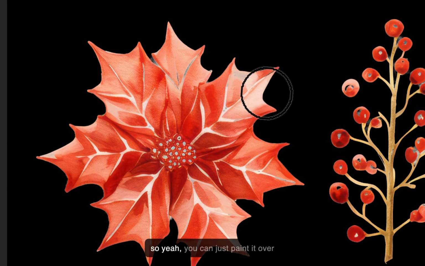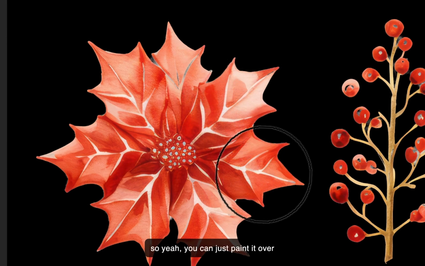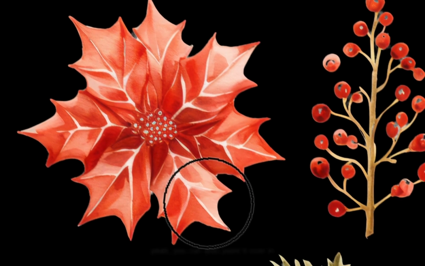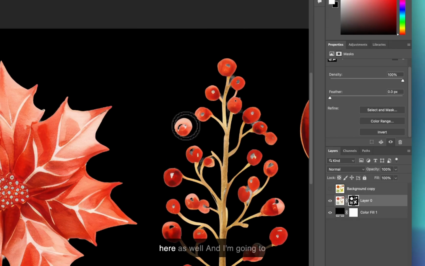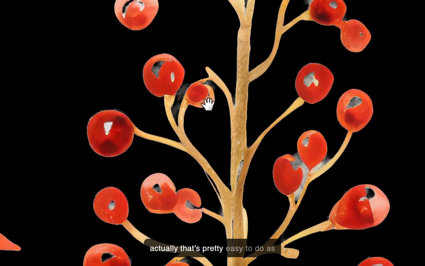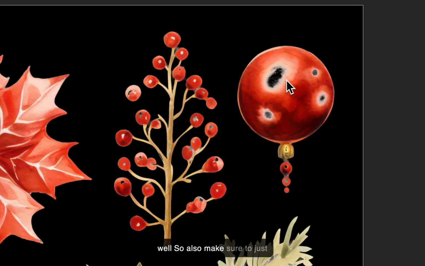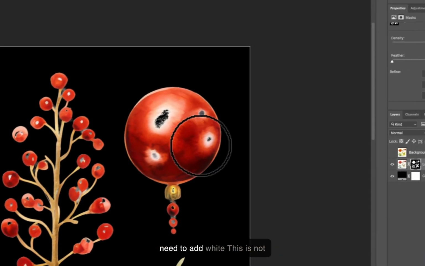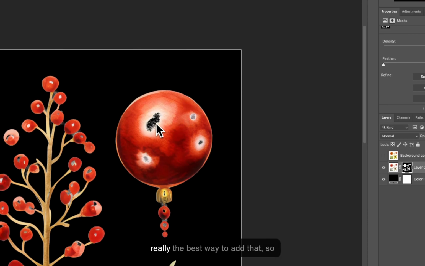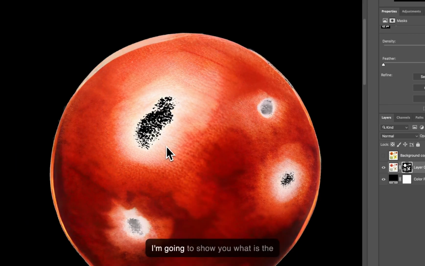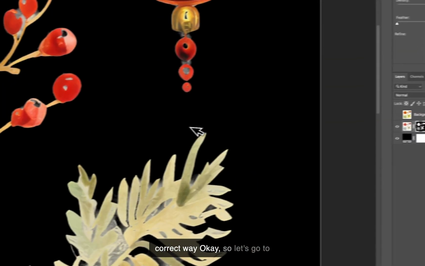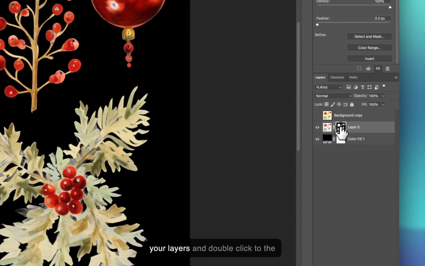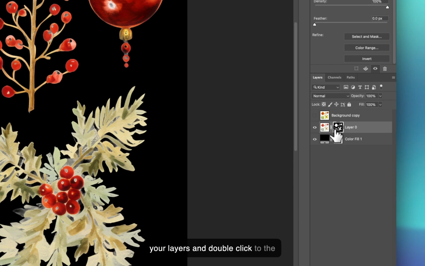So yeah, you can just paint it over actually, right. So yeah, you can also paint it over in here as well. And I'm gonna show you how to remove these white patches around the object. Actually that's pretty easy to do as well, so also make sure to just paint around the areas that you need to add white. And it's not really the best way to add that, so I'm gonna show you what is the correct way, okay. So let's go to your layers and double click the mask.